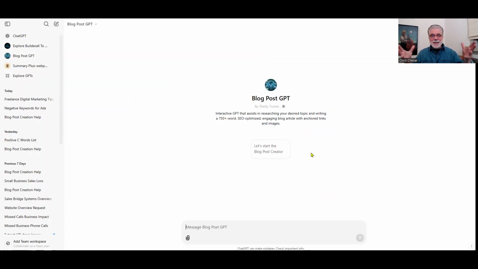All right, so as you can see, the blog post custom GPT opened up inside ChatGPT. And what we're going to do is start the blog post creator. What do we do here? No worries. I have a doc for you that will also be linked inside the description below.